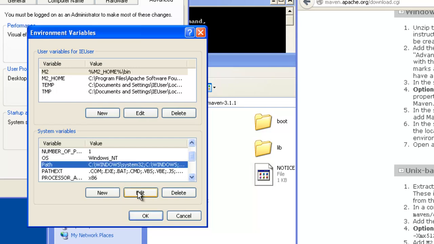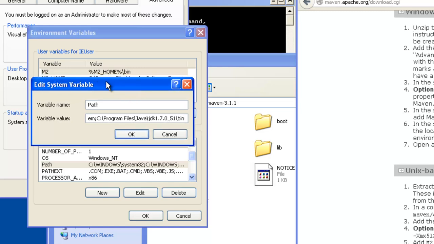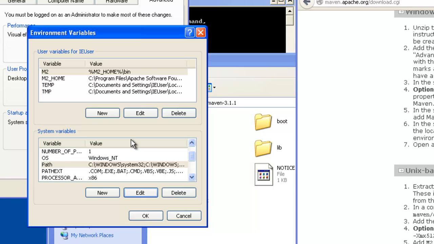I'm going to do it by adding on not the M2 variable. It would be nice and neat if I could add M2, but I've been on sites and environments and machines where it did not expand correctly. So I'm going to add this. I'm going to add the semicolon and use the value that we had in the M2 variable. This is slightly less maintainable, slightly less nice, slightly uglier, but this is much more likely to work and much less likely to give you any issues. So by adding the M2_HOME/bin into path, I should now be able to access Maven from the command line.